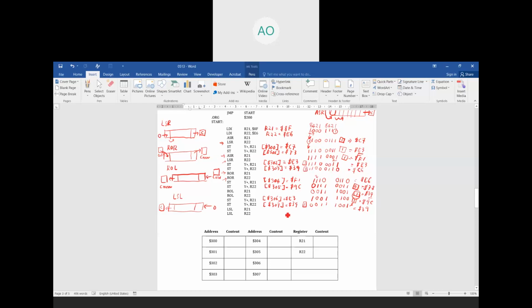Okay, meanwhile for R22, this is the current value of R22. So 0 will go to bit 0 here, and then this value will shift to the left by 1. Okay, it's kosong, kosong, satu, satu, satu, and kosong. And now this 0 here will go to your C flag, and your R22 will have a new value, which is 72.